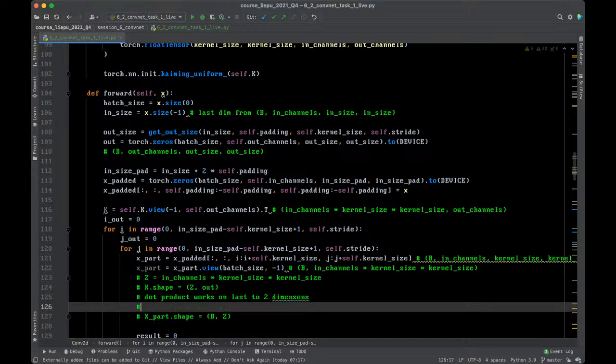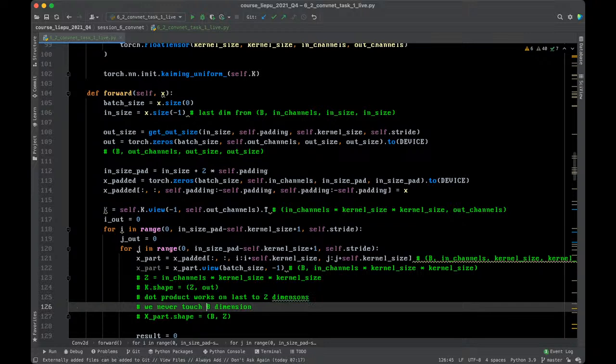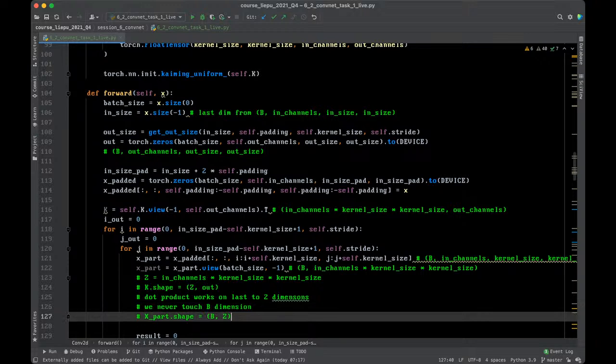We never touch the batch dimension. The batch dimension is something we are never allowed to touch. If we start touching the batch dimension, we are mixing in samples themselves, not the features, and it doesn't make sense at all. So instead, what we need to do here is add an additional dimension of size one, so this doesn't change the data. It's just like adding an additional square bracket around it.